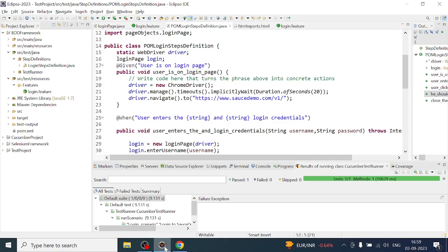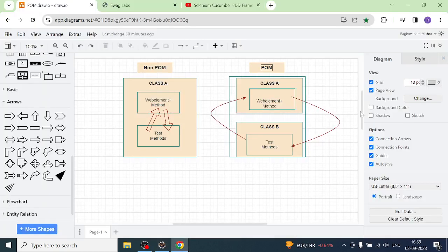Alright, with that, let me take you to this diagram and show you what is the difference between the non-POM and POM structure design pattern basically. So in non-POM you can see you have web element, method and test script, everything written inside one class, wherein in the POM design pattern we have separated the page objects from the test script, right?